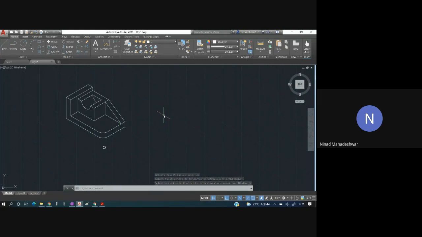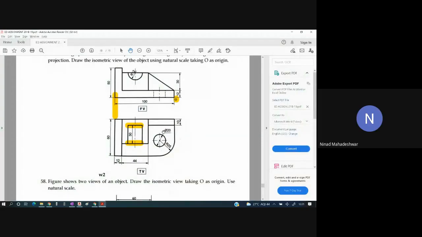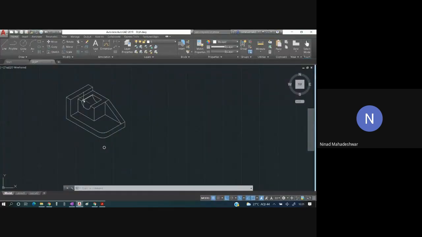Everybody has got this? Yes, sir. Now the last part which is left is the circular part which you see in the top view, and the hidden section which you see in the front view. For that we need the center of this part, which is easier to get.